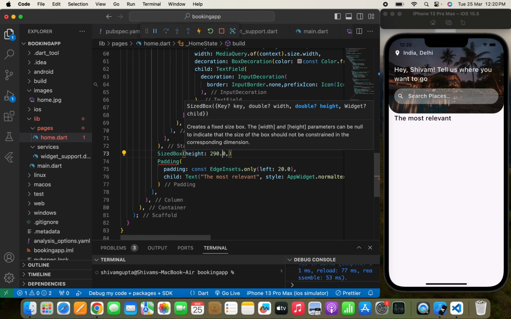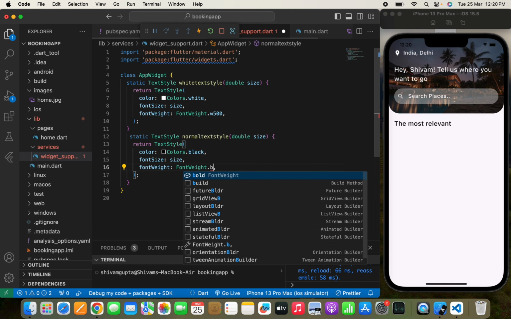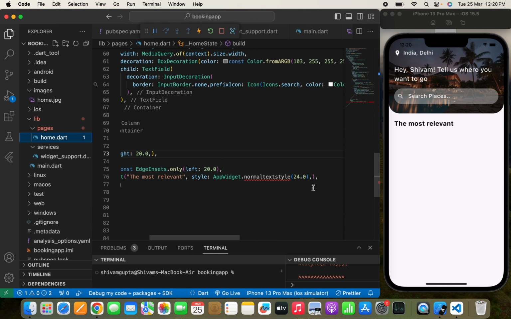Yeah, I think we can show this text in bold form rather than W500. So I'll just change it directly from here. We'll write bold, and here we can just rename the function to headline, because it is not a normal text here. So I'll rename the function name as well. So let's use headline text style, and we'll just change it to 22. The text is too much here. So the most relevant. And now I'm going to show some of the hotels over here.